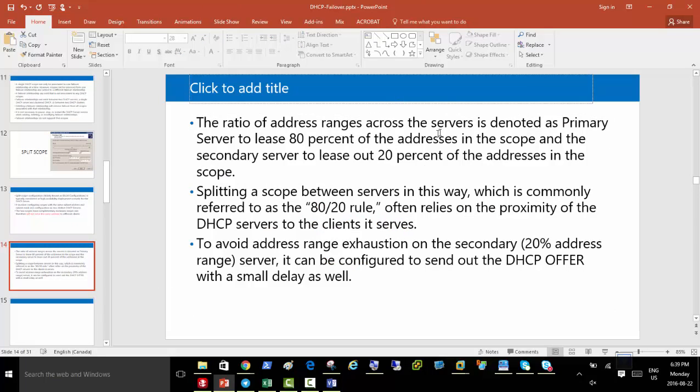The ratio of address ranges across the servers is denoted as primary server to lease 80% of the addresses in the scope, and the secondary server to lease out 20% of the addresses. That's what we're planning, right? Splitting a scope between servers in this way, which is commonly referred to as the 80-20 rule, often relies on the proximity of the DHCP servers to the clients it serves.